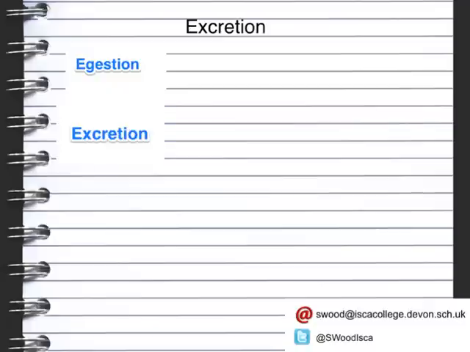Now, we may have come across the word excretion before, and it's normally referred to as removing waste products. In the last lesson we looked at how the digestive system works, and when we remove undigested solid food, that's known as egestion. Excretion is slightly different.